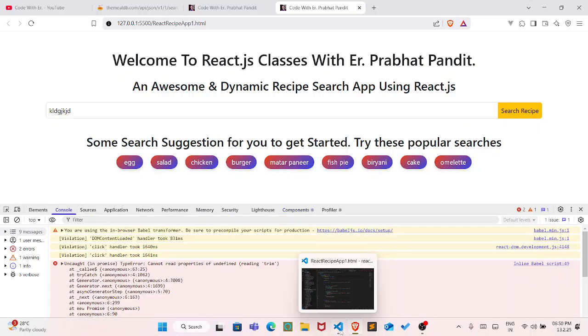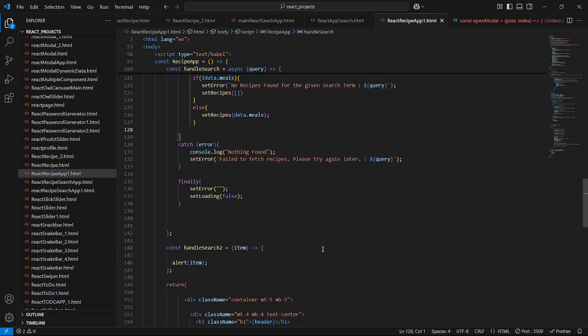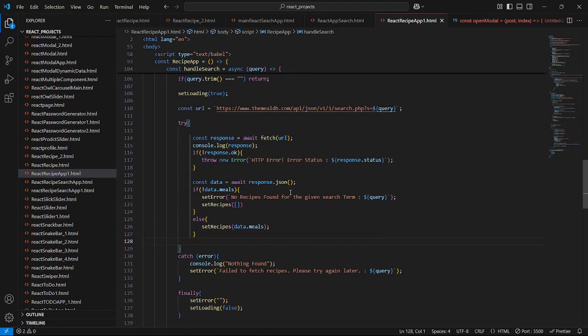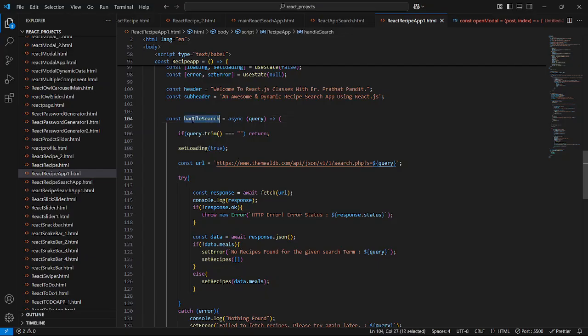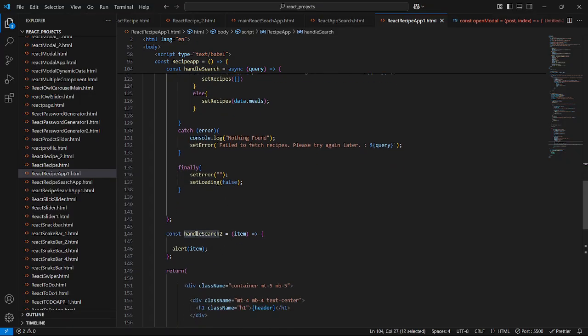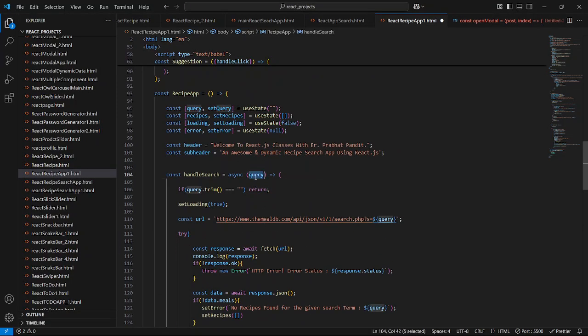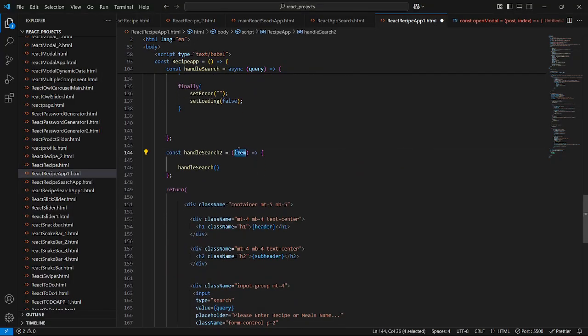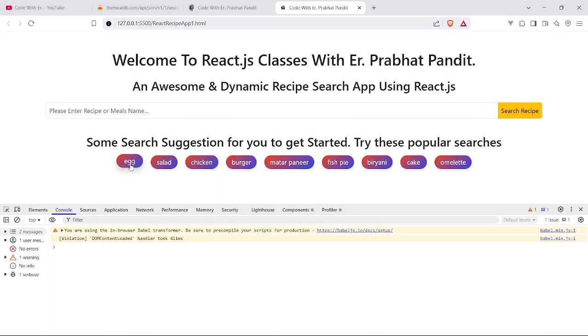Now we have to call this method, handle search, inside this handle search too. So now we have to give this item here as well. Paste it here, close this, and now save the file, have a look in the browser, and hit this egg.